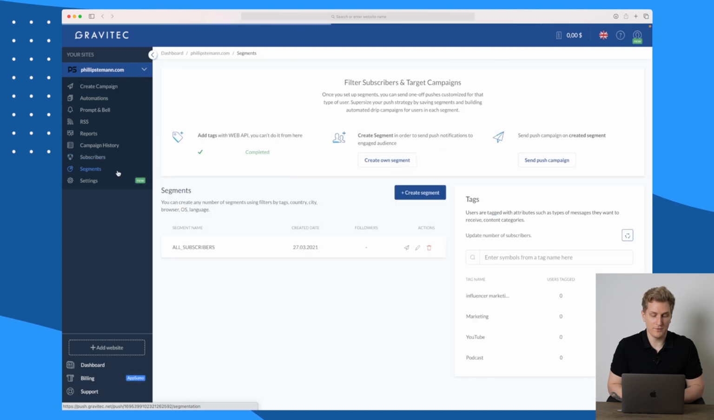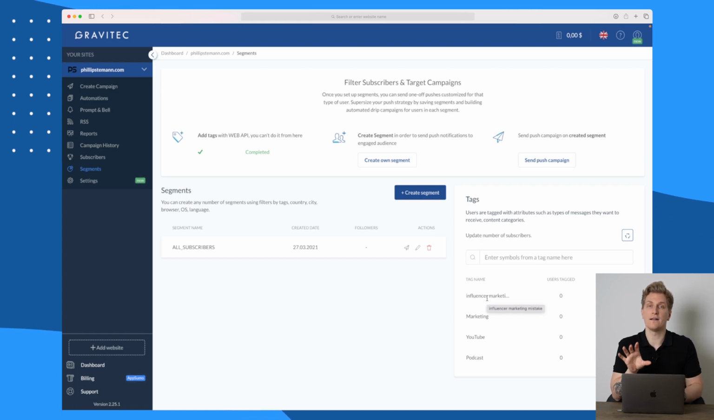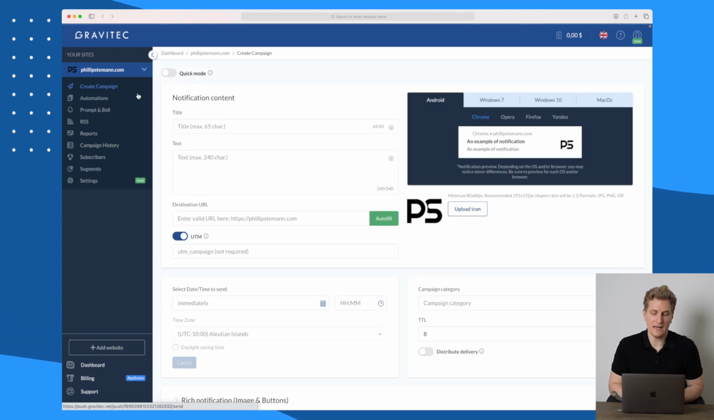Then we do also have some segments here where you can segment all of your subscribers into different types of criteria. That is, again, if you want to maybe send push notifications based on the article to one group and another article via a push notification to a second group. That is also possible in the segment. But let's try and create a campaign.